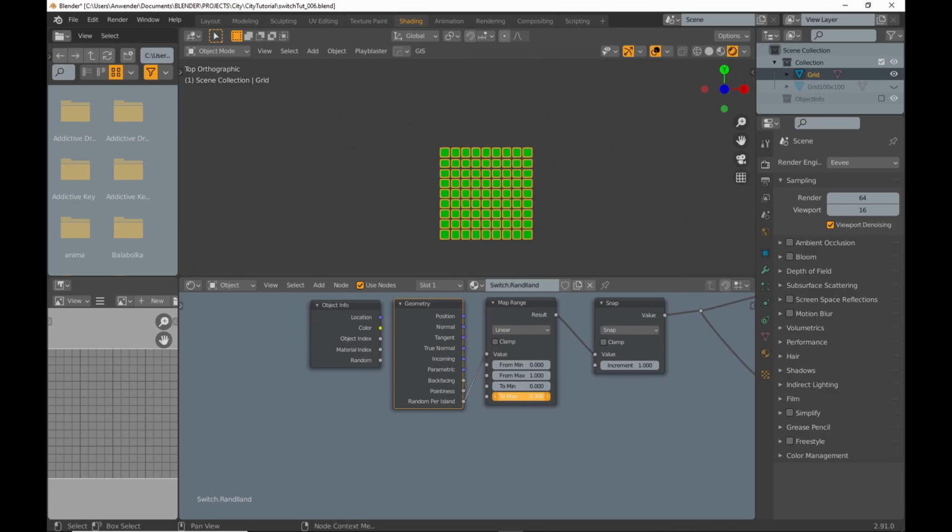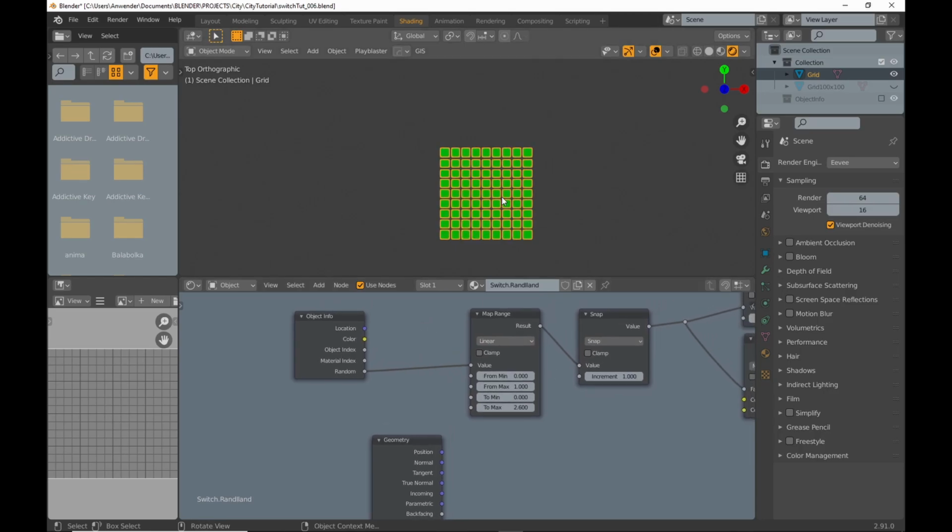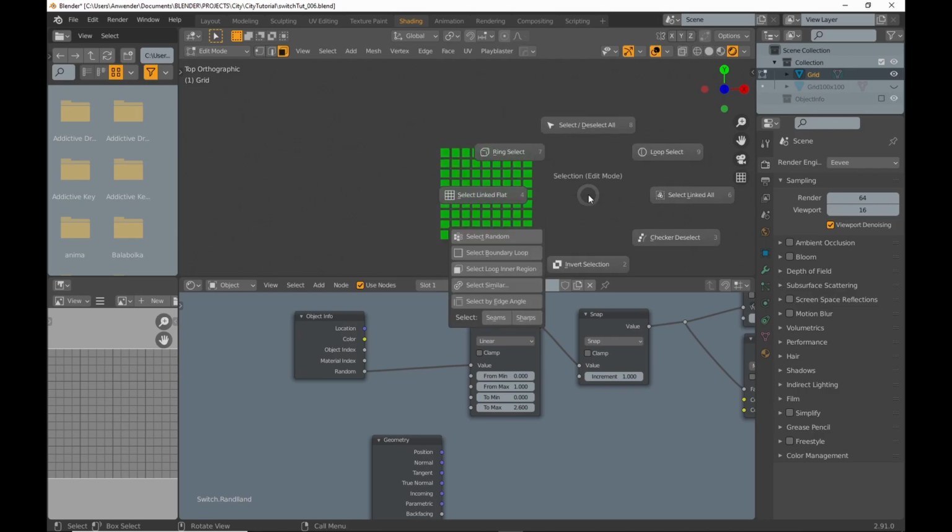If you connect the geometry node in EEVEE, you see nothing is changing. If you connect to the object info node and increase the max value in the map range node, you see the colors are changing. If you separate the faces by loose parts, you see each object gets a random color assigned.